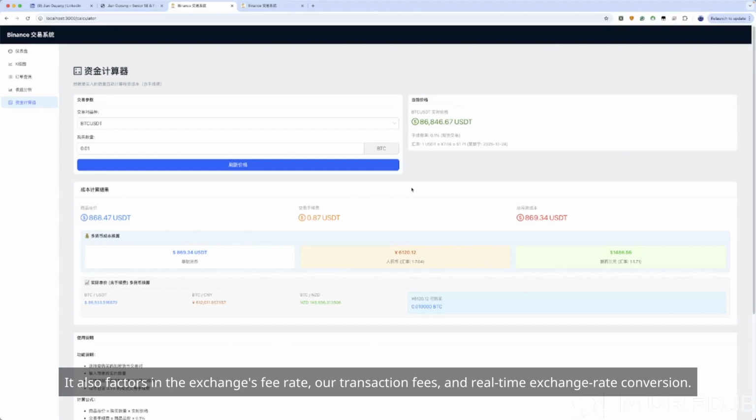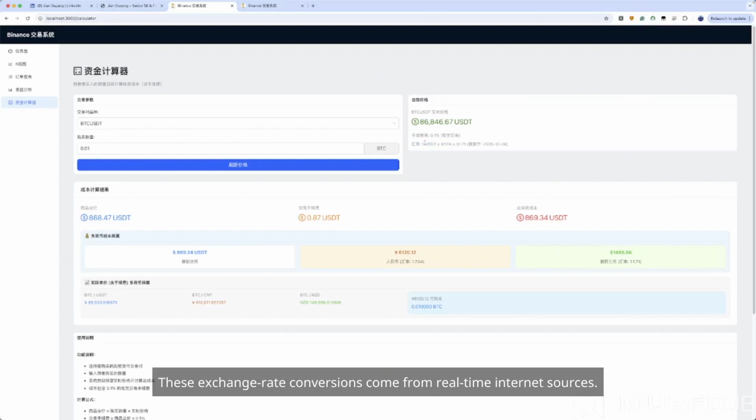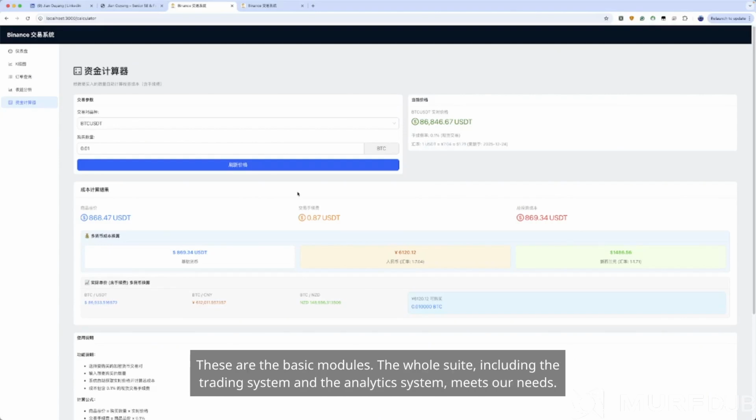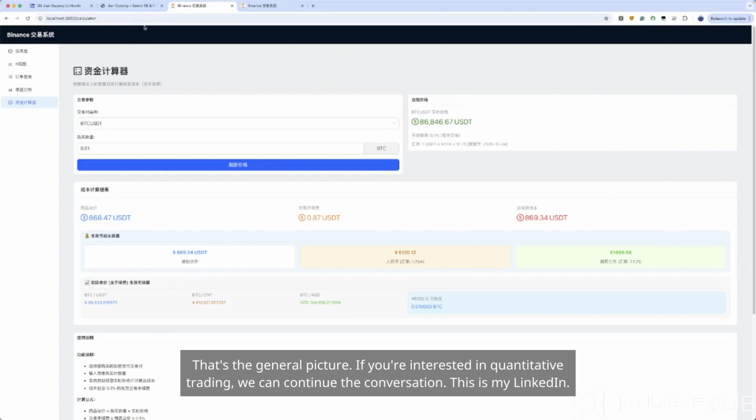It also factors in the exchange's fee rate, our transaction fees, and real-time exchange rate conversion. These exchange rate conversions come from real-time internet sources. These are the basic modules. The whole suite, including the trading system and the analytics system, meets our needs. That's the general picture. If you're interested in quantitative trading, we can continue the conversation.